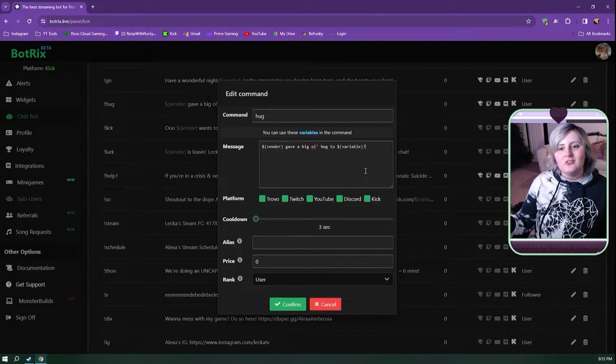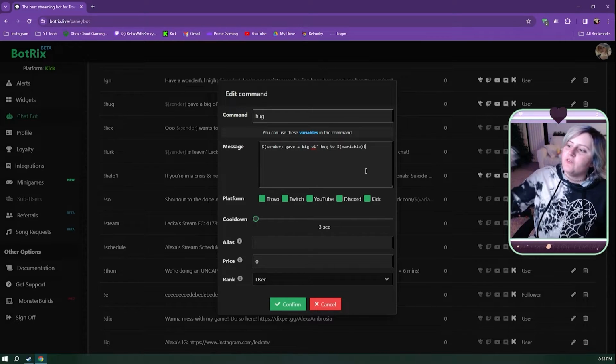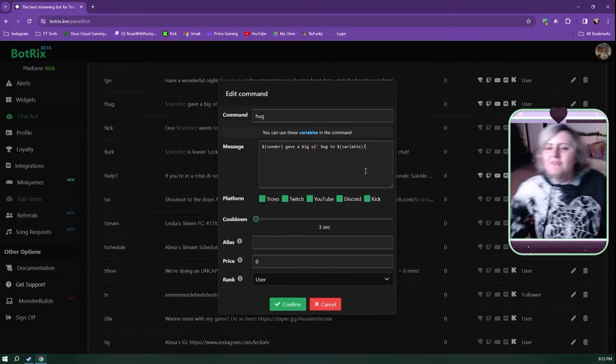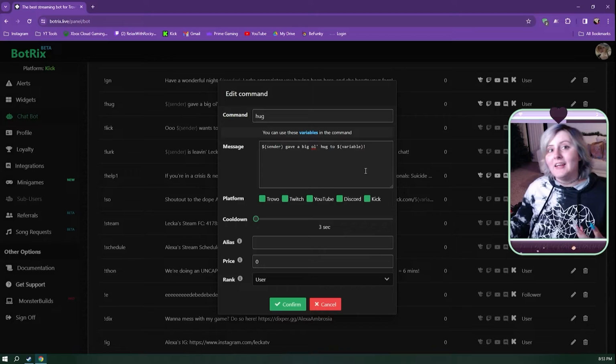And as you can see, you can change this to be for punches, for licks, for hits, for hugs, for whatever it is that you guys want it to be, right? You can get creative with it.